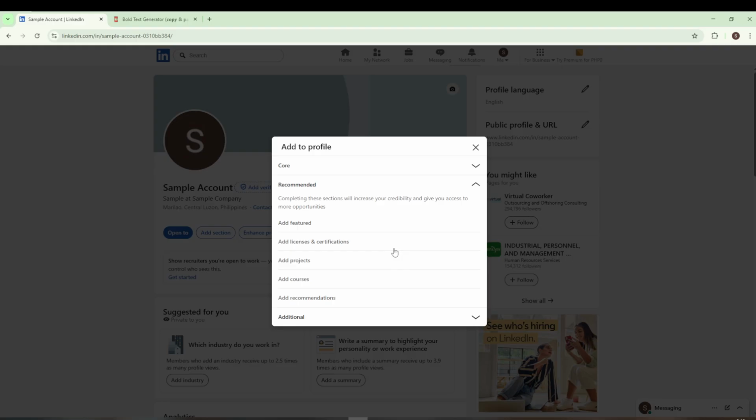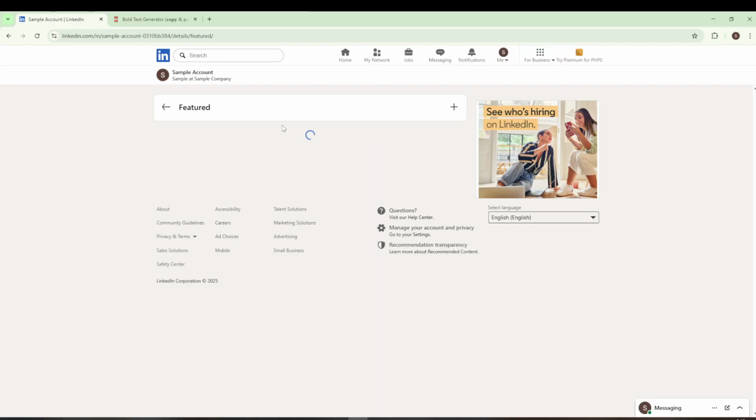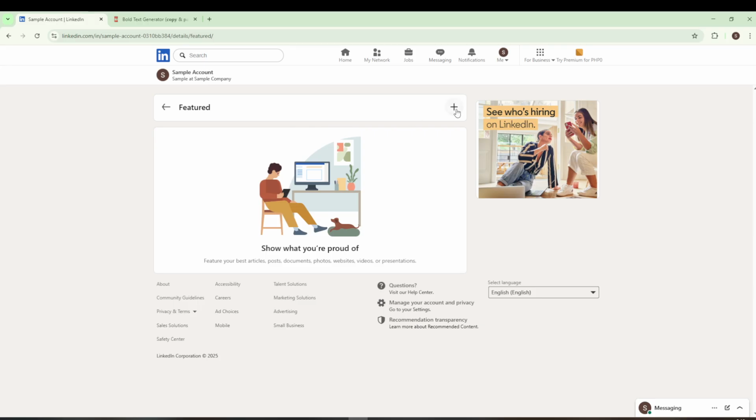This selection is where you can choose to add various kinds of content that you want prominently displayed on your profile. If you're wondering what types of items you can add, there's quite a bit of flexibility here. As you can see on my screen, I currently don't have any featured articles or posts ready to add, but the process is straightforward. Start by clicking the plus sign, which will prompt you with several options for inclusion.